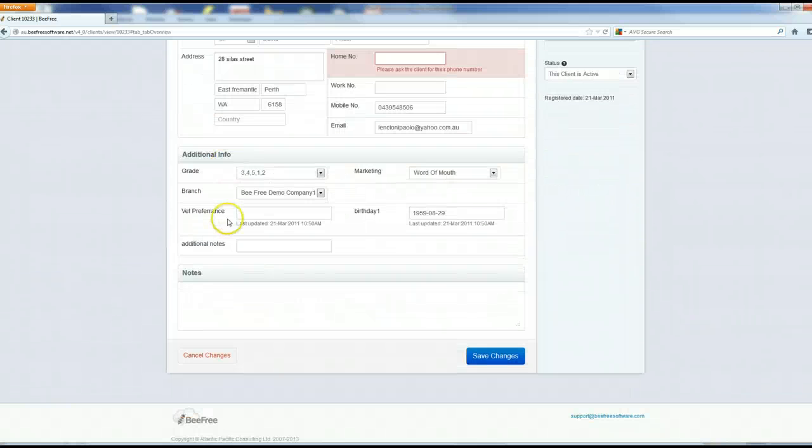So on your client screen, anything down here like vet preference or birthday 1, so you might say that that's the birthday of the husband, and birthday 2, if you want to add in a birthday 2, would be birthday of the wife, so you'd have your own sort of code. So anything you want to put in here is an extra field, and we'll show you how to do that. You can also see here it's showing you when it was last updated, and you'll see when you add your extra field you can choose whether you actually have a time and day put in here or whether you don't have anything put in here.